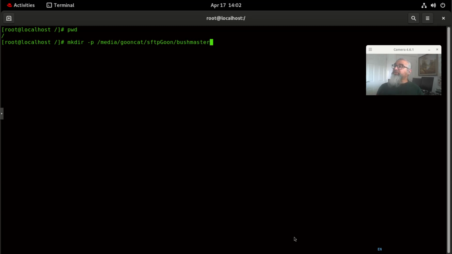Okay, why? Because in chroot, when we jail it, people will land into the Bushmaster. They don't want to go anywhere else, because you don't want to allow them to go anywhere else. Otherwise, they're going to mess the system up. Then we create another directory under there, and this is really important. Everything is going to be put there.